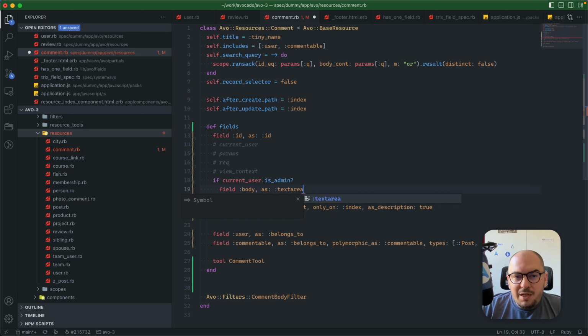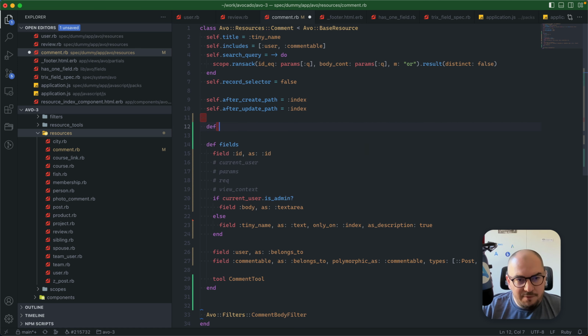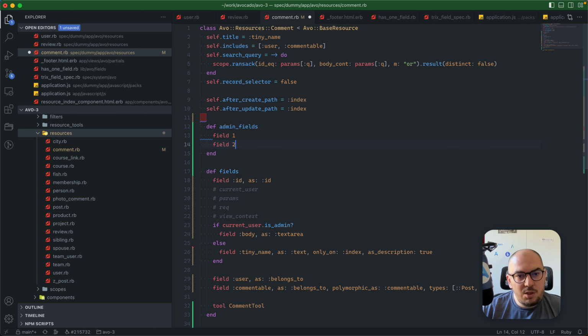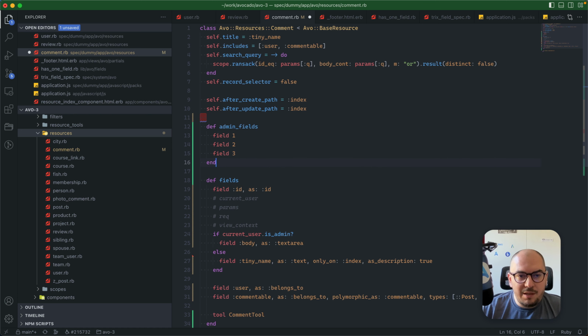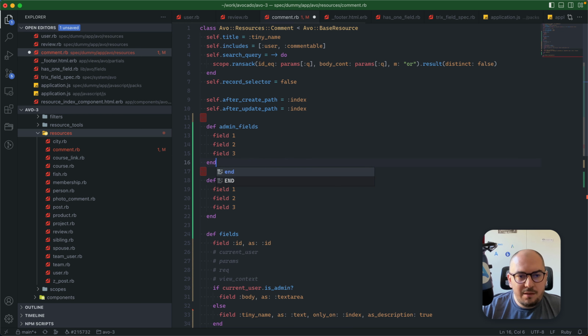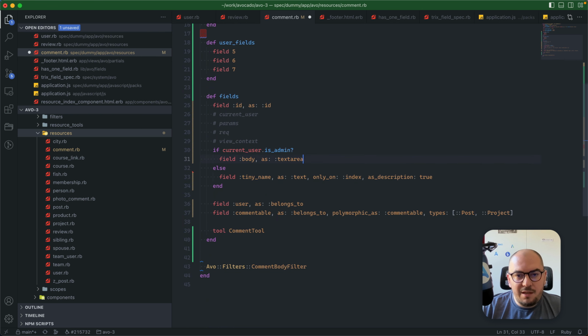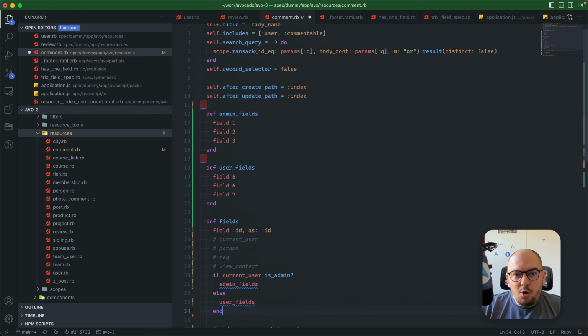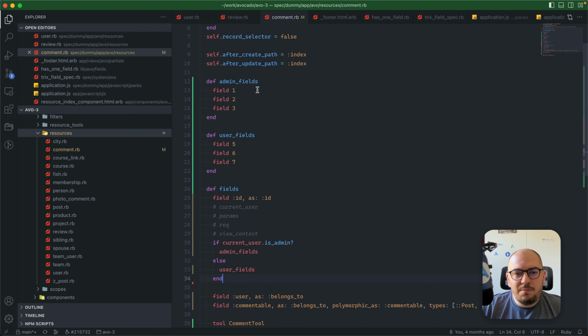And then you'll be able to do something like def admin fields, right? And you can say field 1, 2, 3, you get the point. And then user fields, and this will be 5, 6, 7. And then you can say, hey, if it's admin, use admin fields, and otherwise use user fields, right? So this opens up the door to a lot more customization, and it's easier for you to do that. So we are quite happy about this.